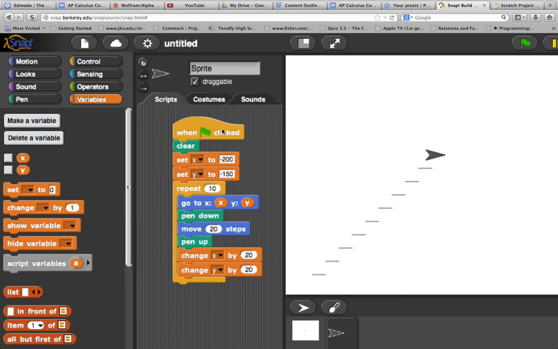So that's really all you have to do for this step function to work: create yourself a nice little loop. You want to go to a point, put the pen down, move, pull your pen up, and change your coordinates for your point. Then it repeats back through and goes to another point. It does the whole process over again and gives you your nice little steps.